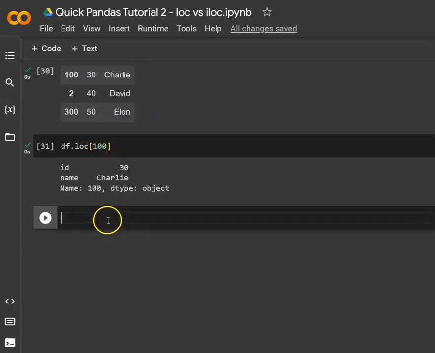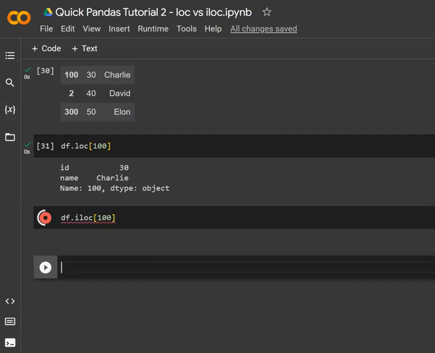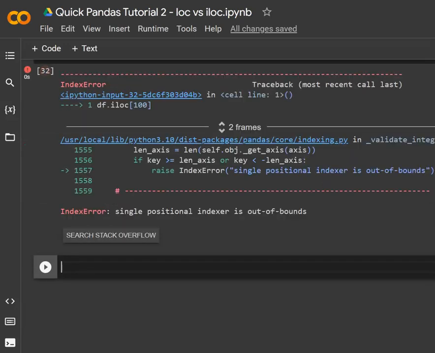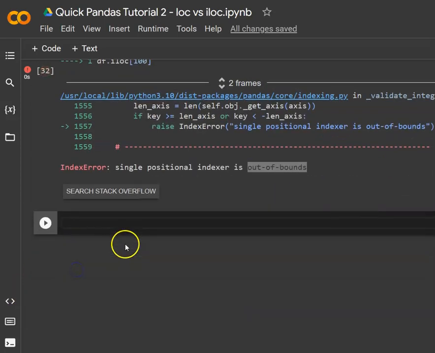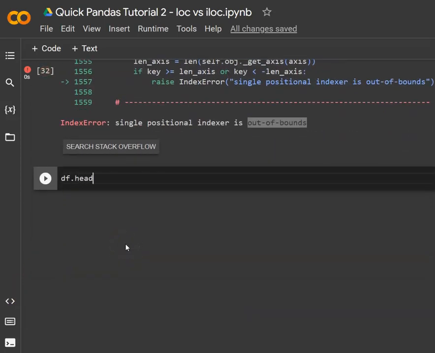So df.loc[100], we send out the integer 100, which means that okay, from the data frame, give me the row that has the index label equal to 100. And for iloc, if we put 100, it is trying to see what exactly my 100th row is. There is no 100th row, and that's why I'm getting an out of bounds error here.